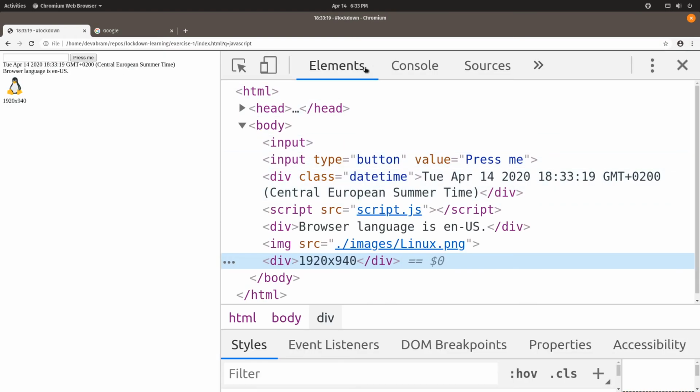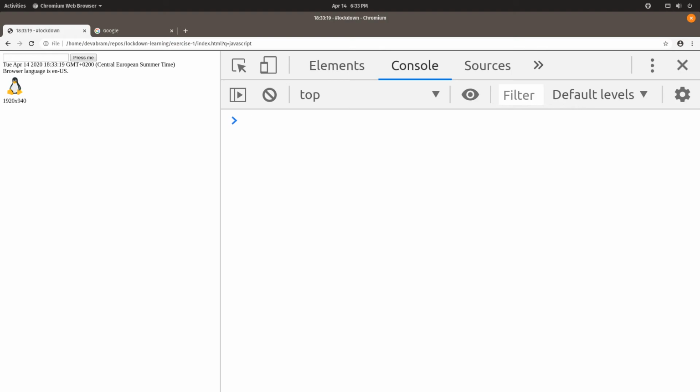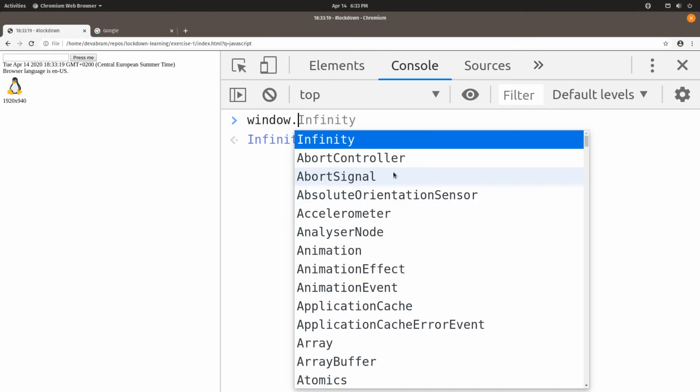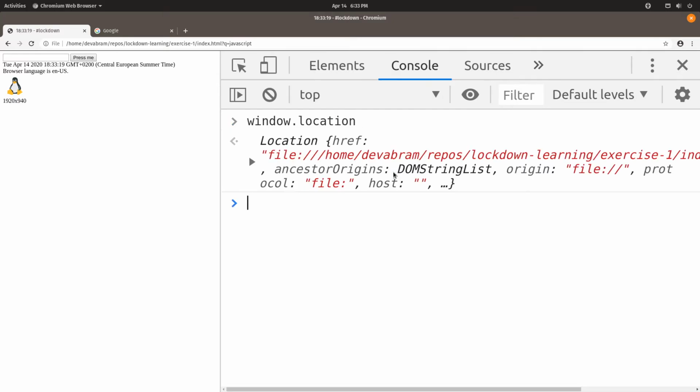So let us try to do this on our page here. Let us just paste the question mark q equals JavaScript. Press enter. It won't happen here at all, but we can go to the console and write window.location. This is not the location of your geolocation, like what country you are in. This is your window. What's the location of your window? What's this URL here?